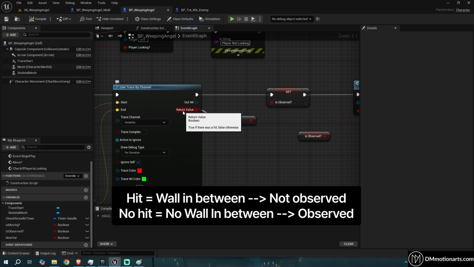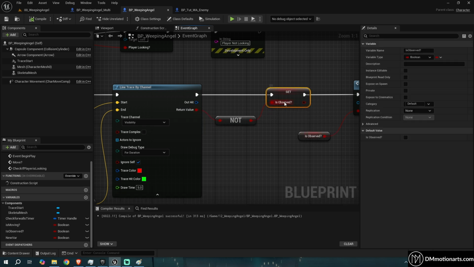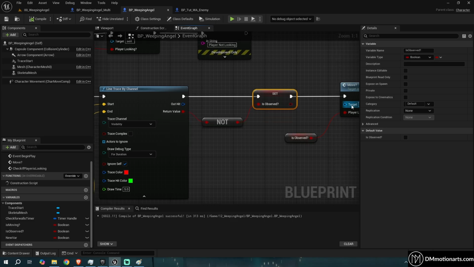If there is no wall in between, this would turn to false, and it will basically say that we are observed. Because there's no wall in between, we are getting observed. So this not is basically just a way to reverse it. You could also just remove this and turn this to, let's say, is blocked, but then you will need to do some changes.